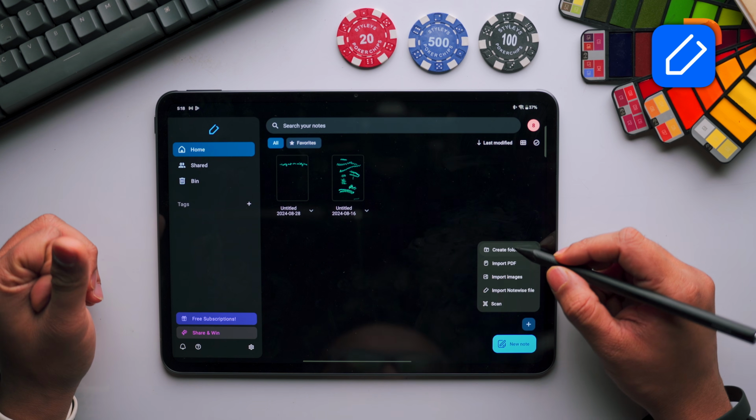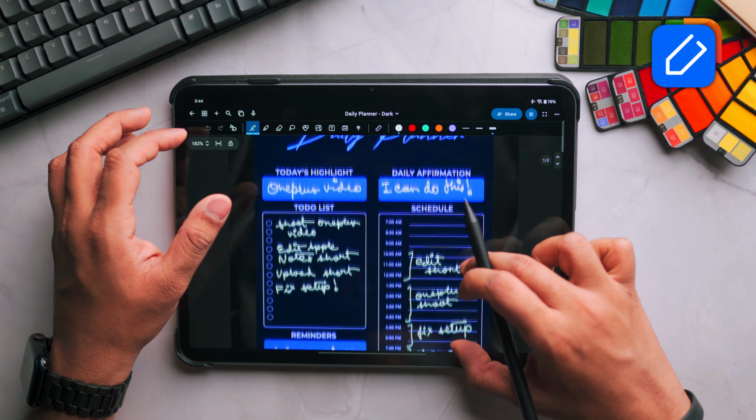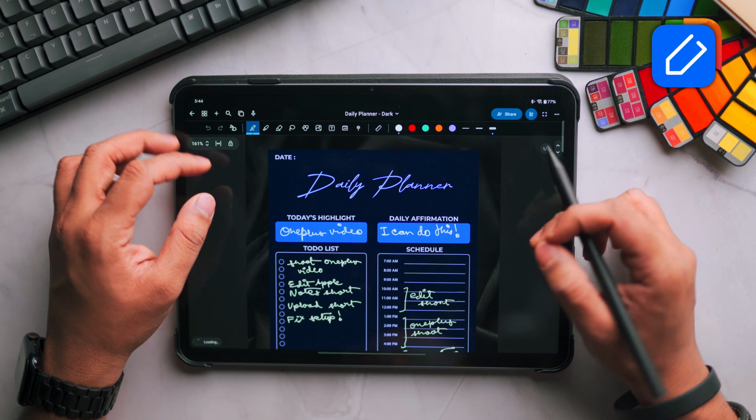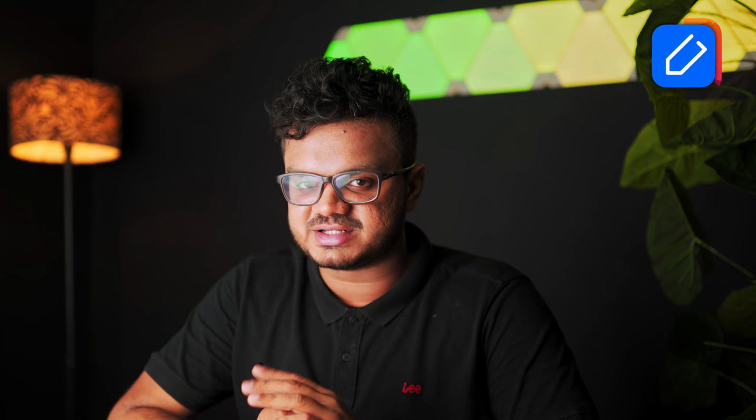But as of now, Notewise is another handwritten note-taking app, and this has become one of my favorite note-taking apps for Android as of now. And here in Notewise, I have loaded up my daily planner template as well. I do this every morning. Planning your day is super important. I've mentioned this multiple times in my videos.